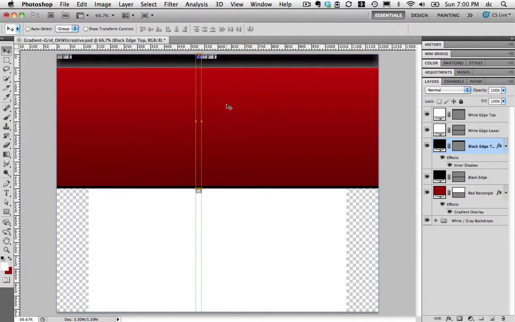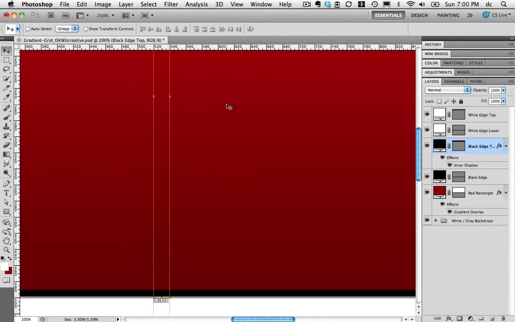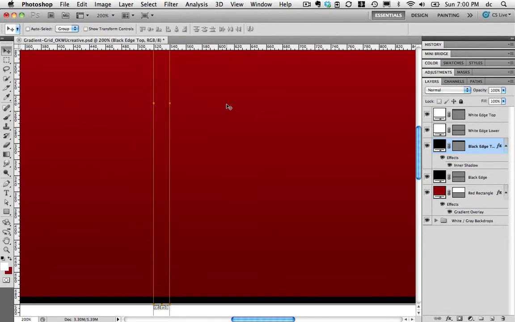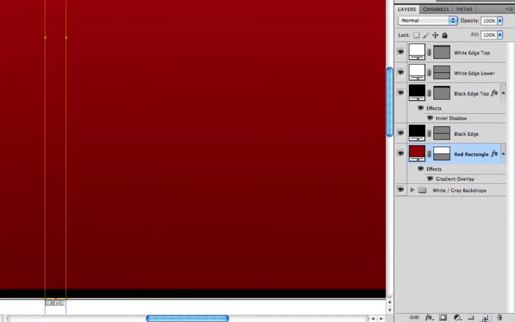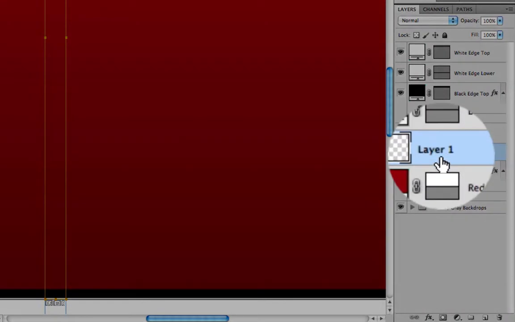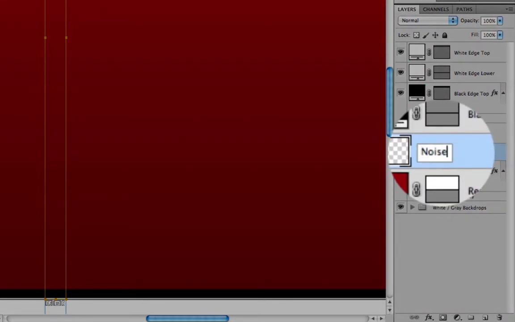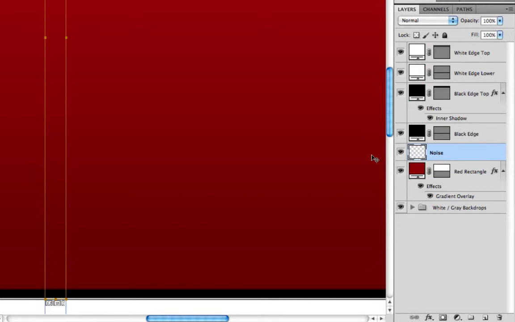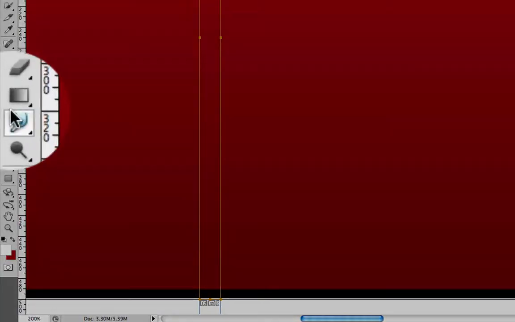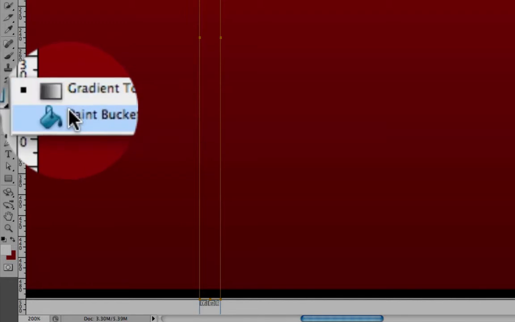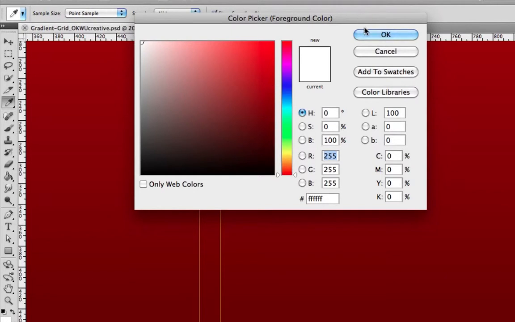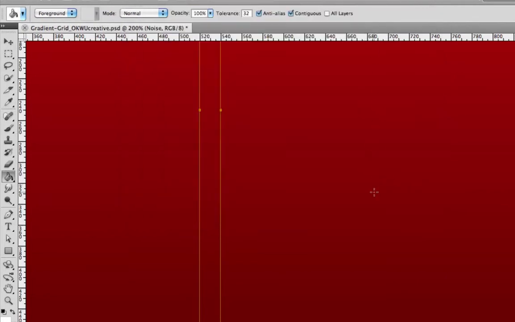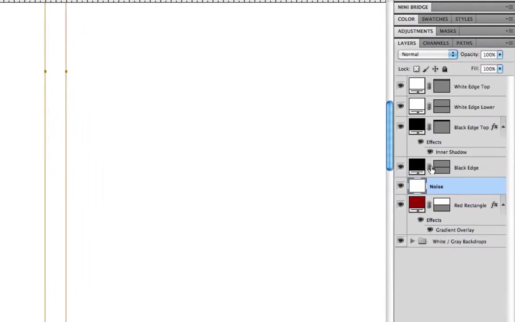Now, one last touch. I'd like to add some noise to this red gradient. That's an easy step. Let's go down to our red rectangle and add a new layer on top of that. I'm just going to click the new layer button, put a layer there, name this layer noise, and let's fill that with white. So I'm going to go to my fill tool, which is underneath the gradient tool. Choose white. I've actually already got white selected, and fill this noise layer with white.